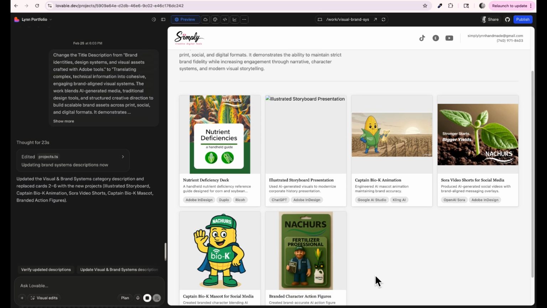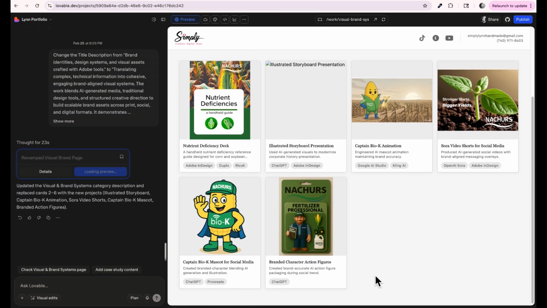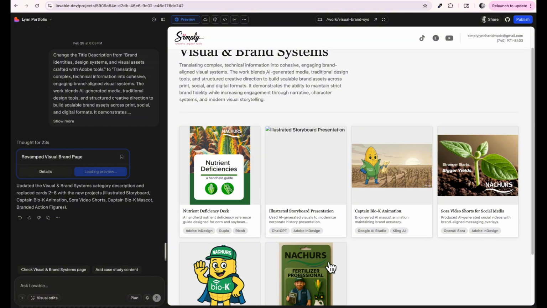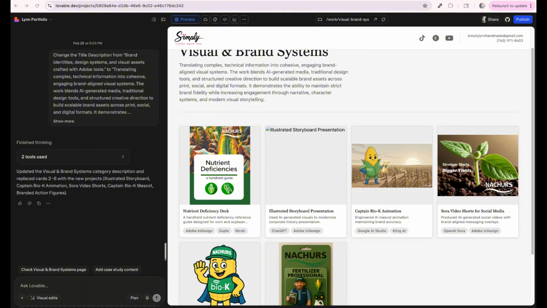Oh, let's see. Illustrated storyboard presentation. Let's problem solve why that one is not working. Okay, so illustrated, that would be my history. It might be the wrong file type, is my guess. Yeah, that's the wrong file type. Actually, I uploaded the PDF instead of the PNG. That's what I did.